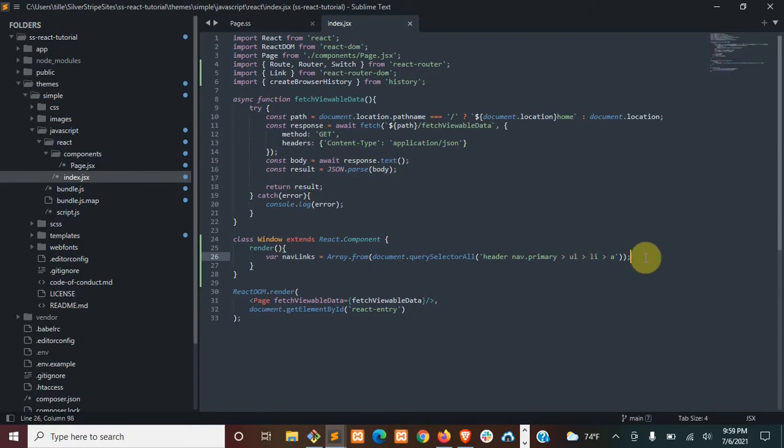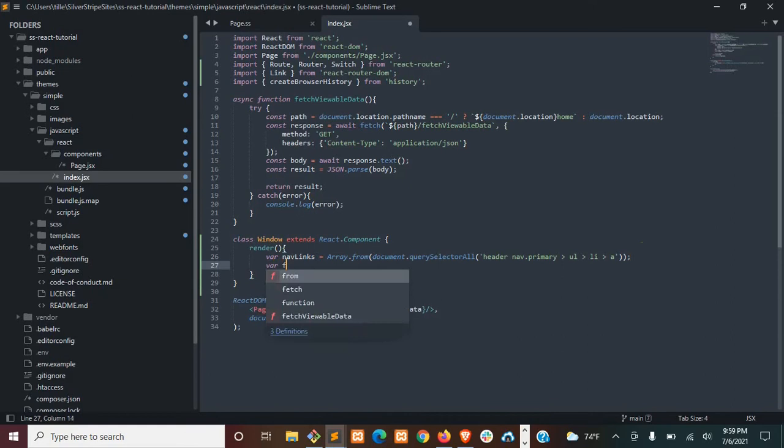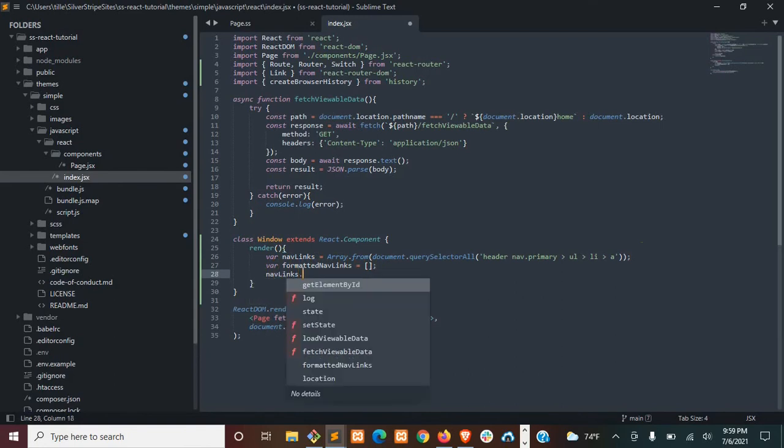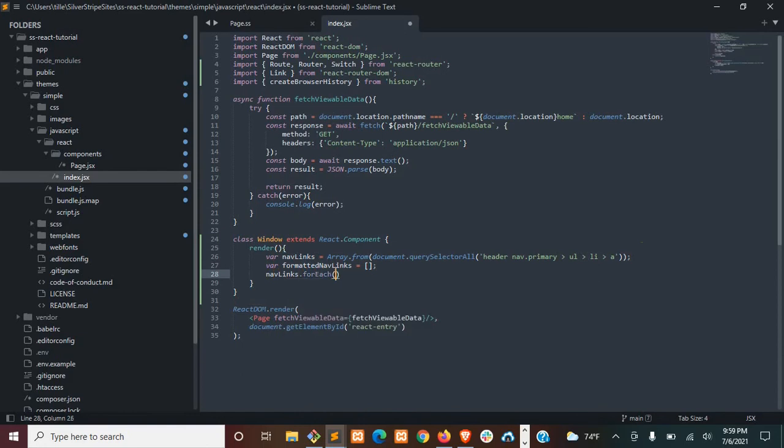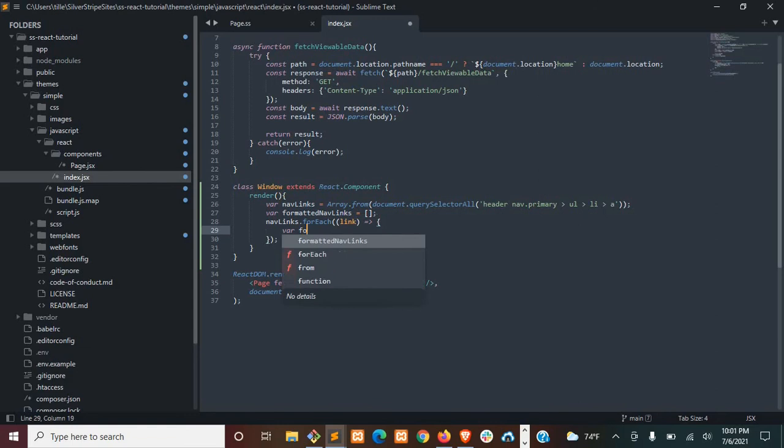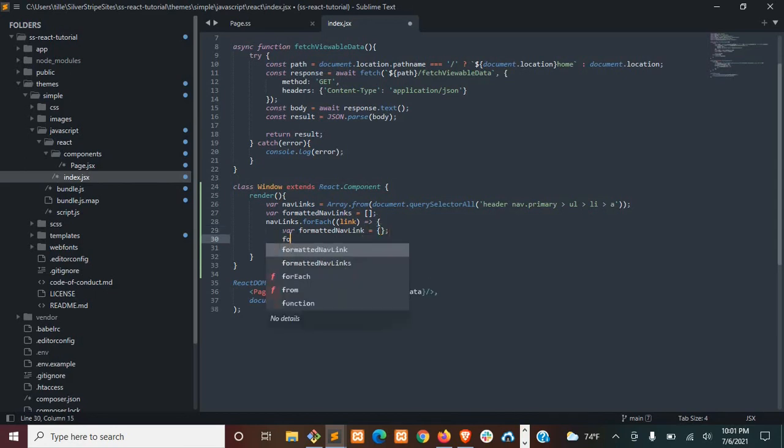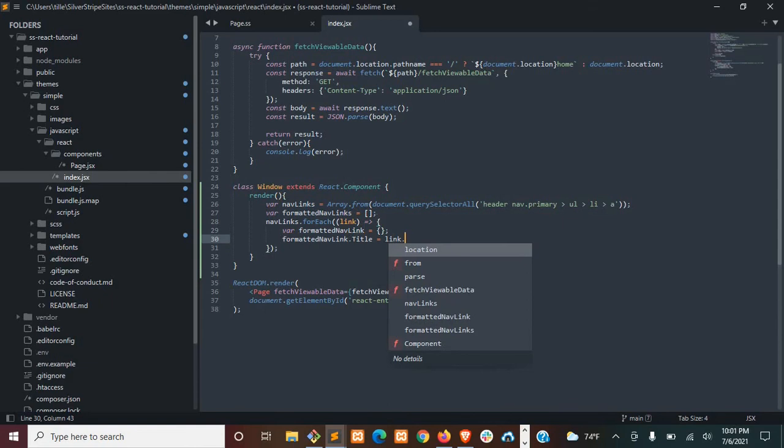Next we will want to format our links so that we can re-render them in React. So for that we're going to want to define an empty array. So we'll say formatted navlinks equals an empty array, and then we will start a loop over the regular navlinks query. Okay, and then we will say formatted navlink equals an empty object. And then we will say the formatted navlink dot title equals just the link dot inner text.